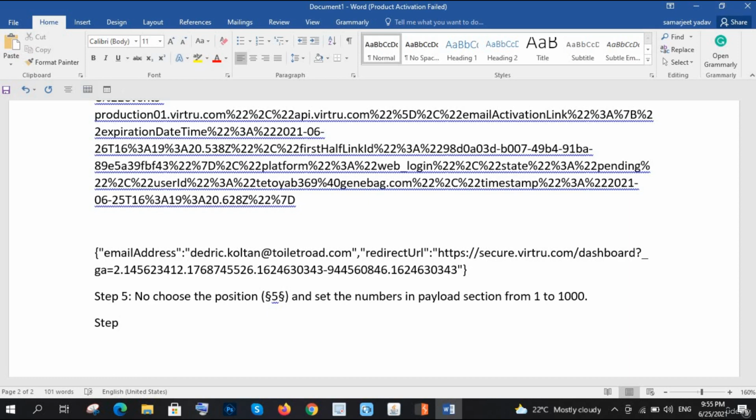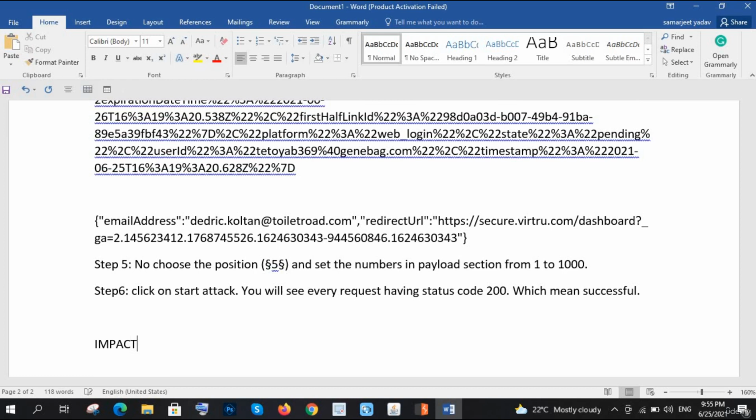Step 6 is click on start attack. You will see every request having a status code 200, which means successful.